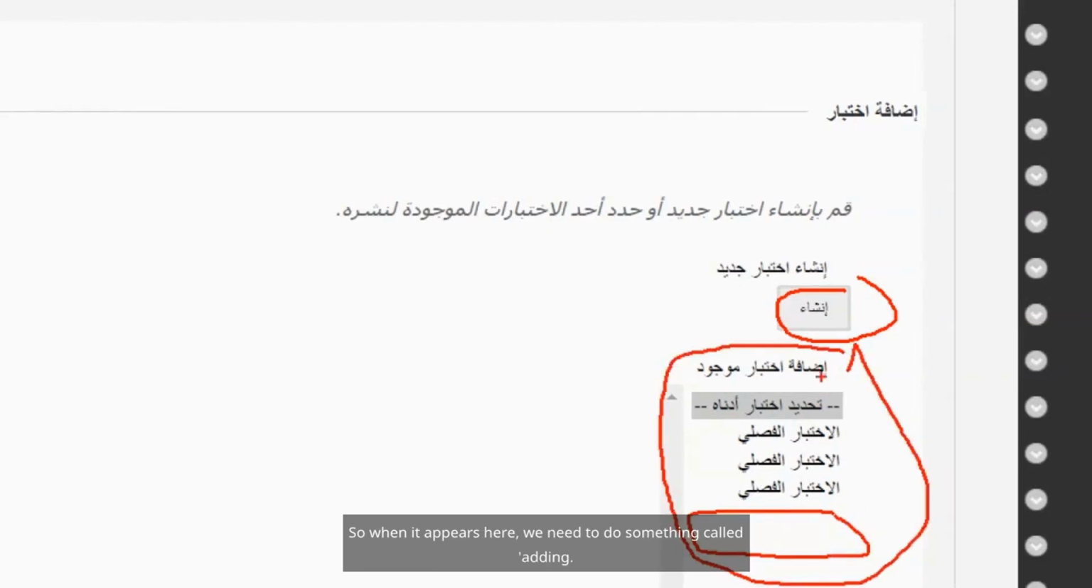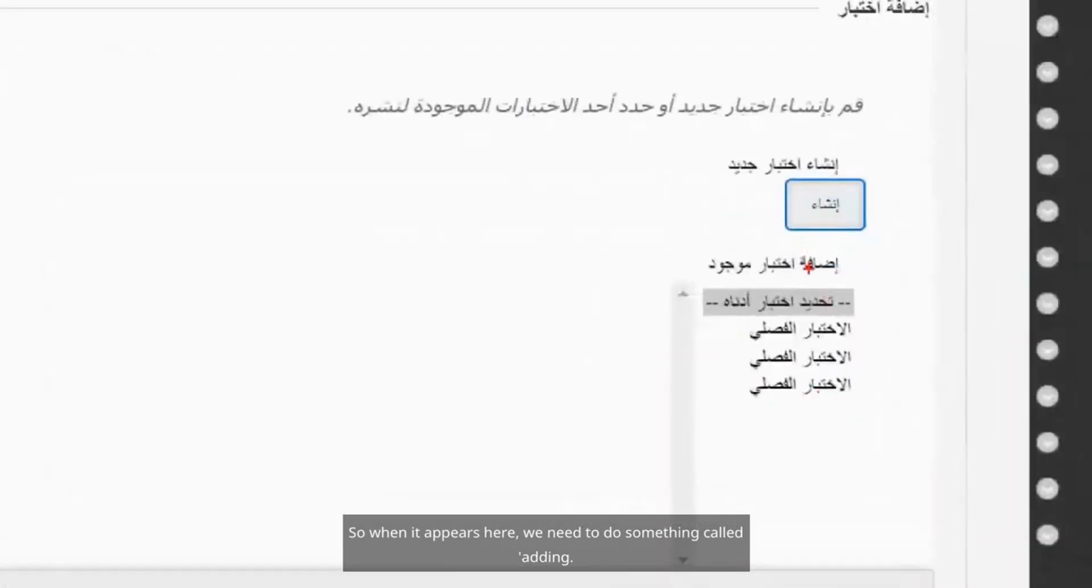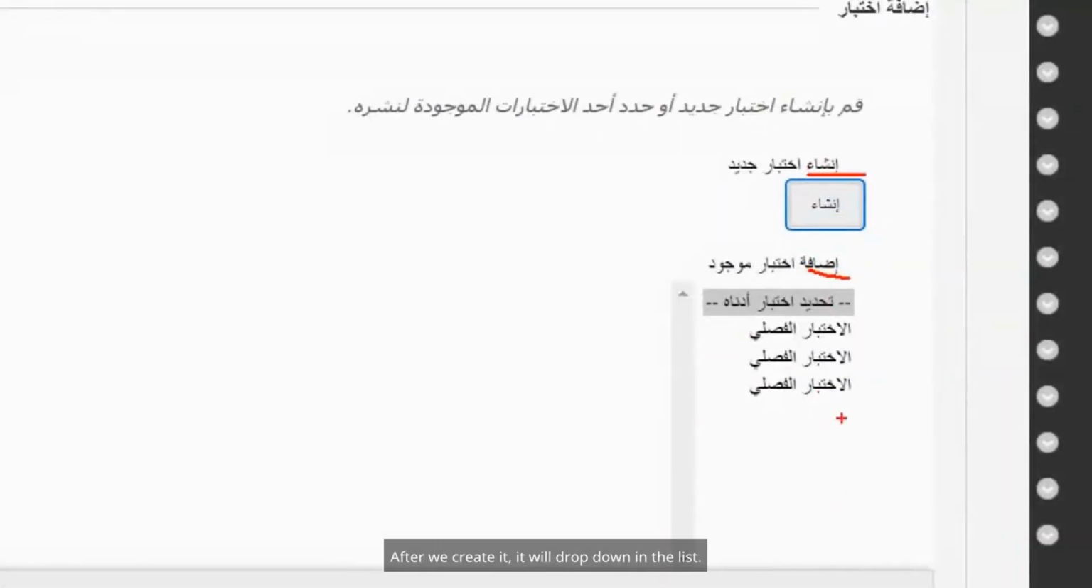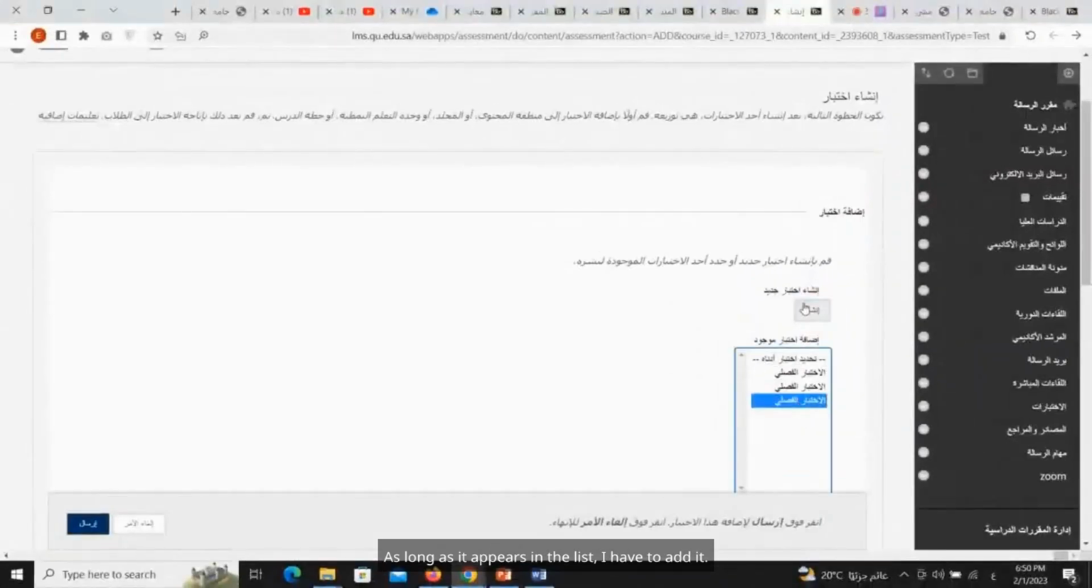So when it appears here, we need to do something called adding. After we create it, it will drop down in the list. As long as it appears in the list, I have to add it. So I'll select it and hit send to start defining and setting up the options and settings for the test.